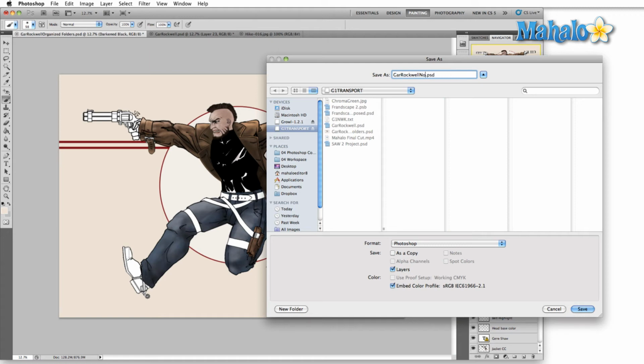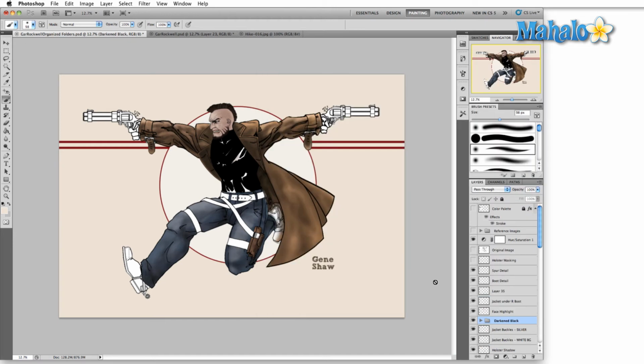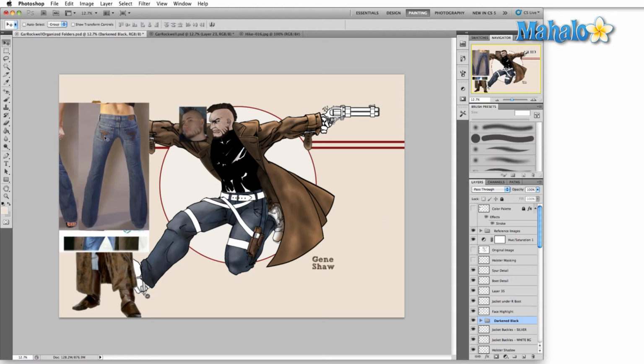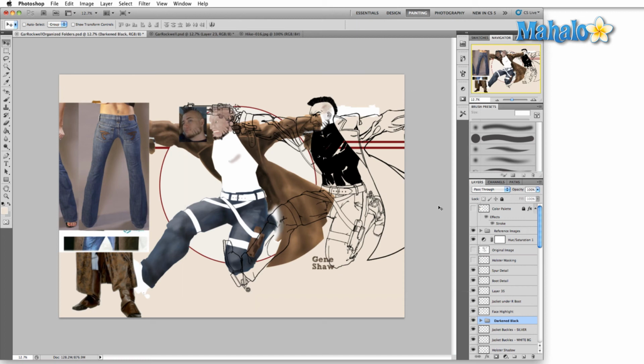Or one of the ways that I like to save is over time. I put in a triple-digit number. So in this case, it would be Garrockwell 001, or as I go up in the numbers, 023. And then once the project is complete and I have all my layers, then I'll delete everything except the most recent iteration. The last way you can stay organized, we've talked about before, and that is to take your reference images, and you can see here I have them actually on the image itself.